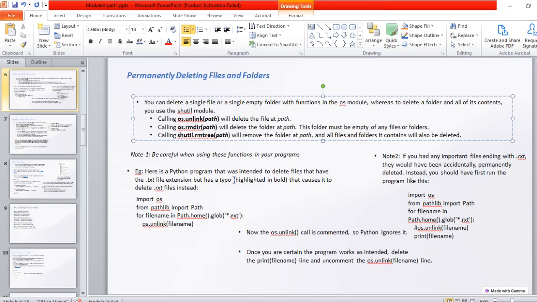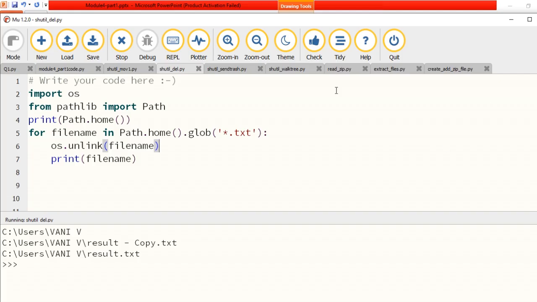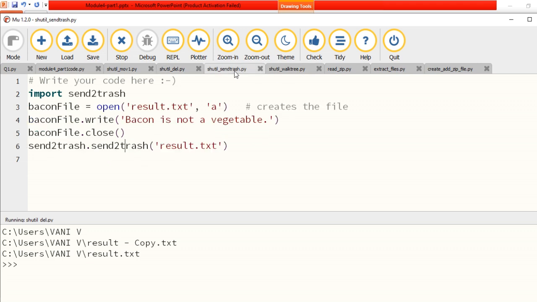So how does it work? Let's go to the Mu editor. Okay, send2trash: first import the send2trash module and then you just tell it which file you want to open. Suppose I want to open result.txt, and I'm going to keep it in this file called bacon file. Then I want to delete it. So what am I saying? send2trash.send2trash('result.txt'). That's all, simple. The code is very simple.